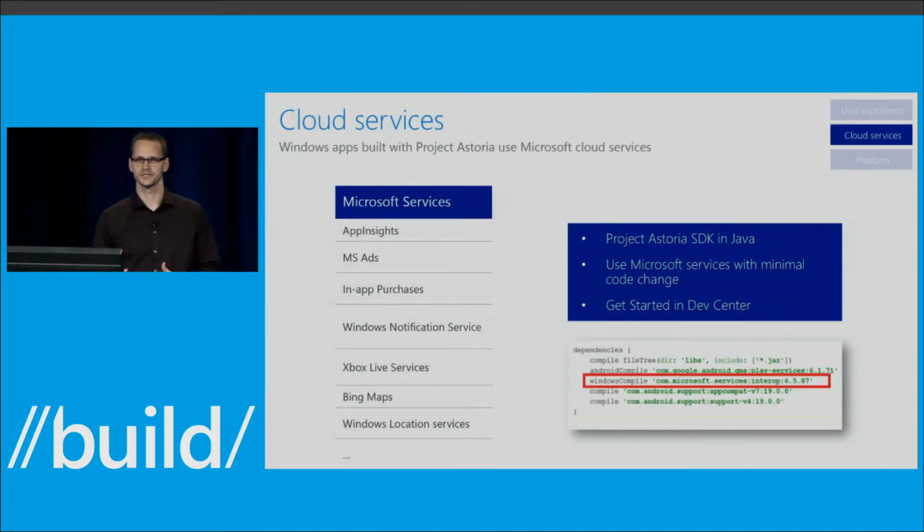All right. Next up, let's talk about services. Windows apps built with Project Astoria need to light up engaging user experiences while generating revenue for you as developers. You use a number of cloud services to do this, and we're providing a rich SDK for Microsoft services in Java to meet your needs.